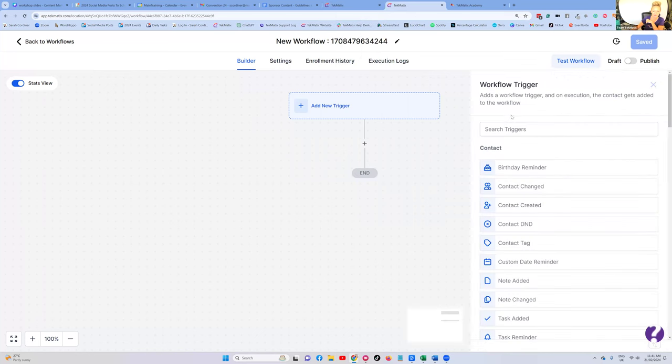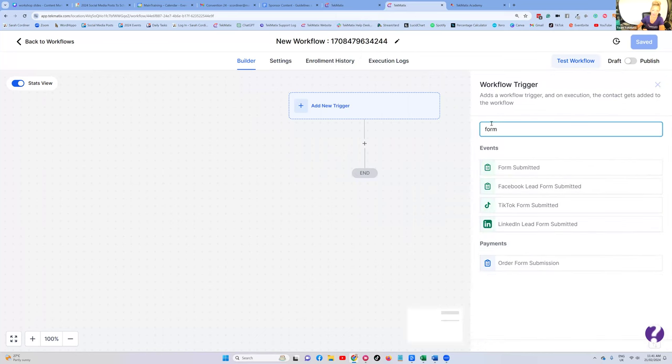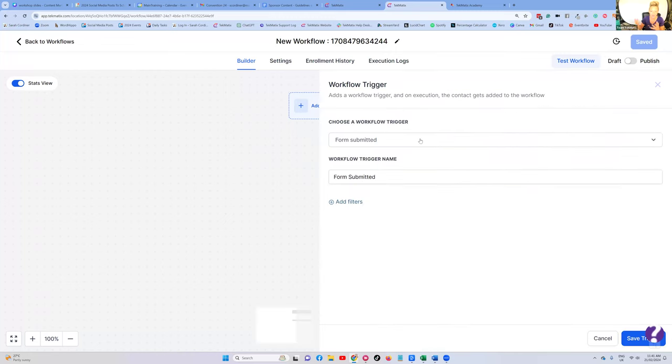It could be that they filled in a particular form, right? So maybe here the trigger is they filled in a form. For example, when somebody buys one of my services, I give them an onboarding form, and in that form they fill in all of their information and provide me with all the stuff I need to start their project. So the trigger for my project commenced workflow is that they've submitted their onboarding form.